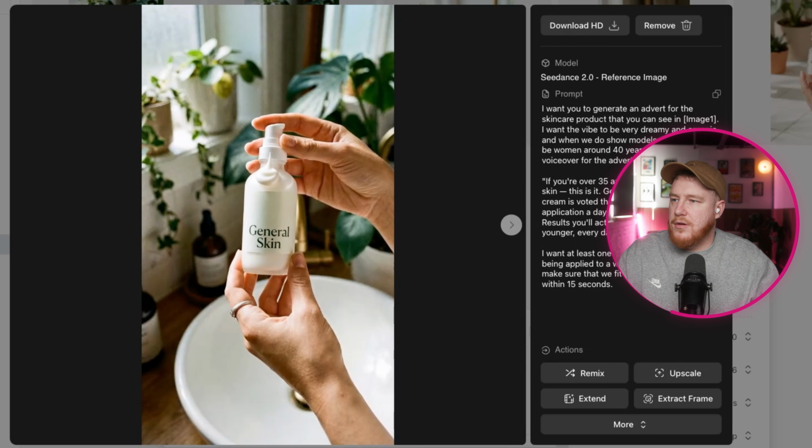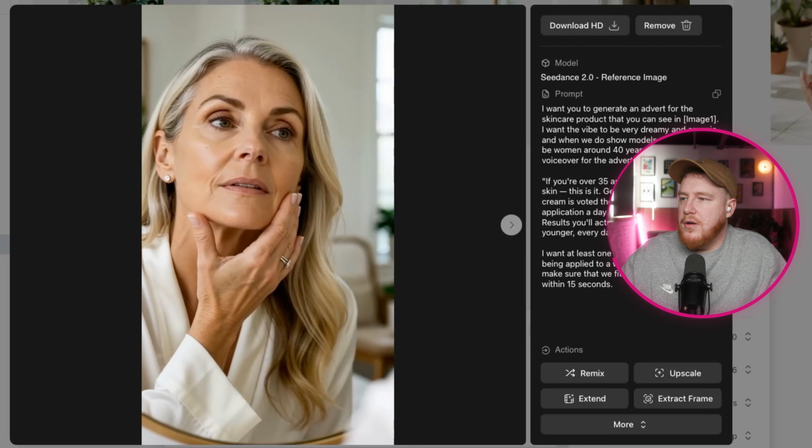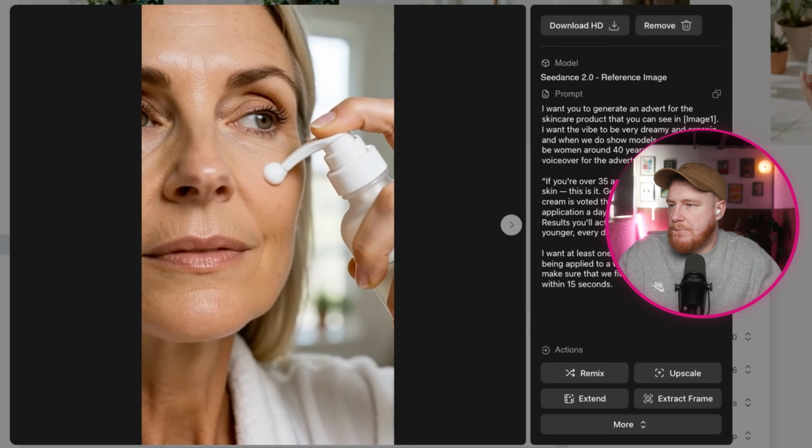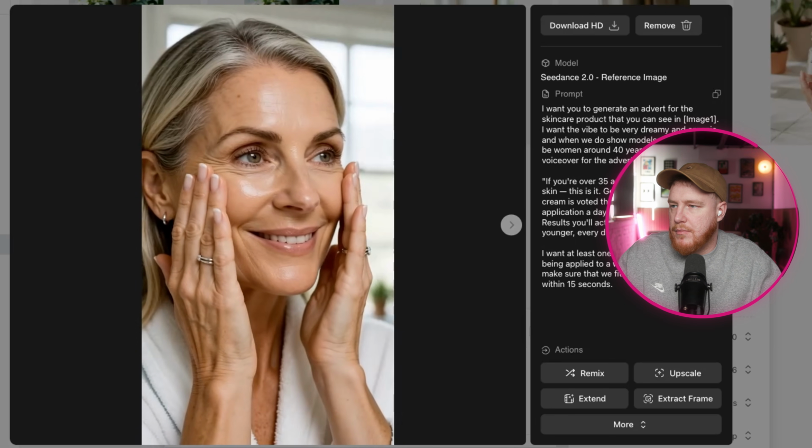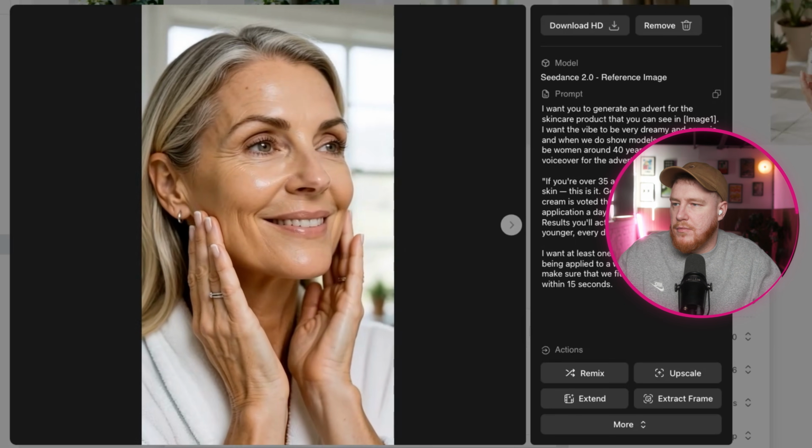If you're over 35 and want younger looking skin, this is it. General Skin's anti-aging cream is voted the best on the market. 1 application a day, lightweight, effortless. Results you'll actually see. General Skin.